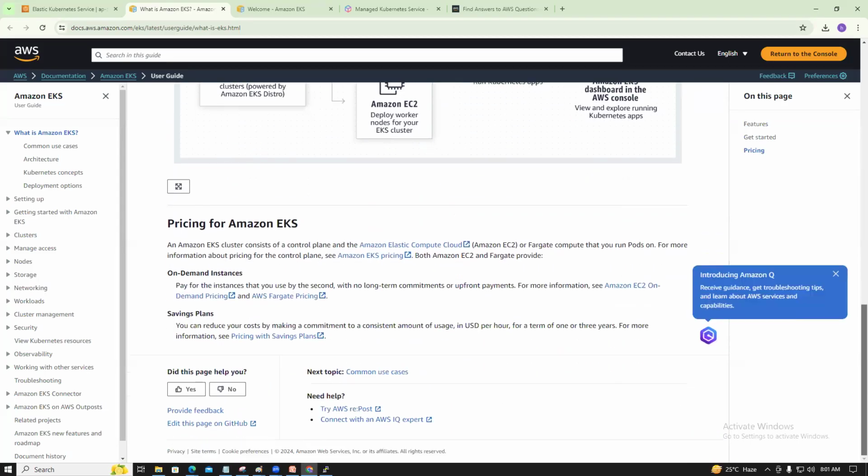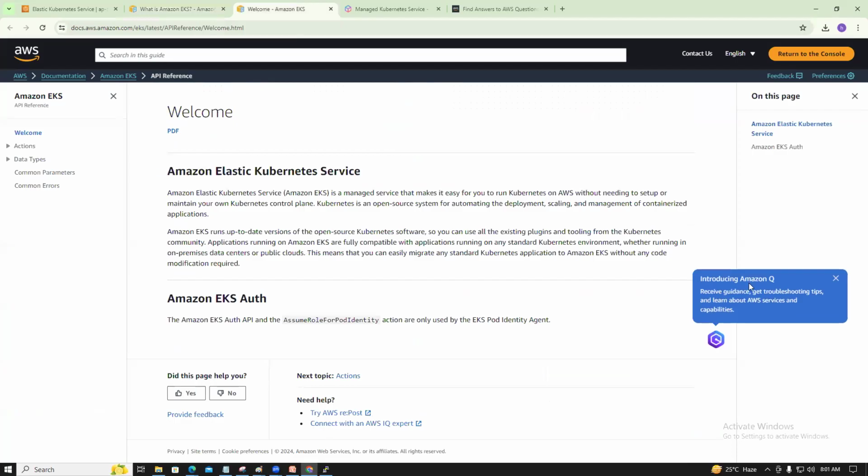So we can set up, guys. We can set up pricing also. So Amazon Kubernetes service, welcome. So Amazon EKS auth API to assume role for prod identity servers.